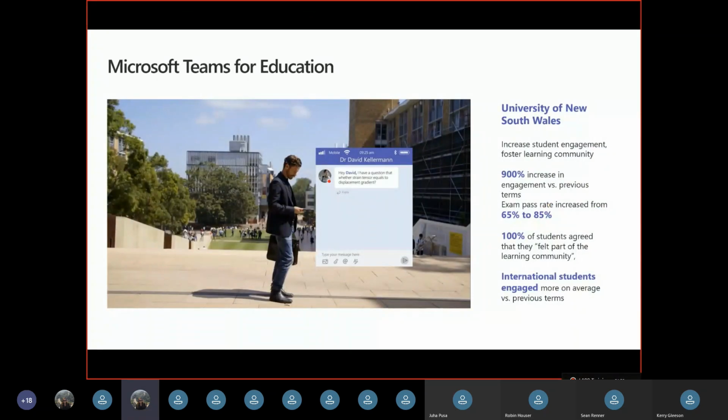So we have many different case studies, and after the session, you'll receive an email with links to a lot of these different resources. But one case study is from UNSW in Australia. We have an engineering professor, Dr. David Kellerman, who's been using Teams in his courses for his large, very challenging and technical engineering courses. And he's seen incredible results using Teams.